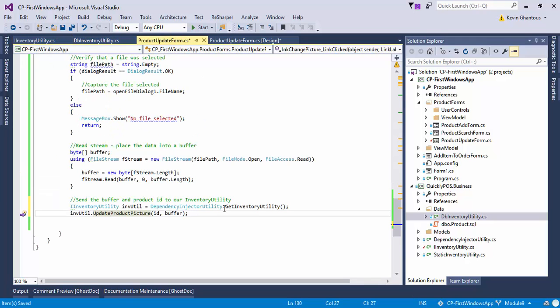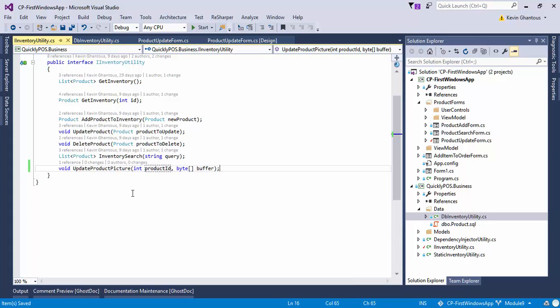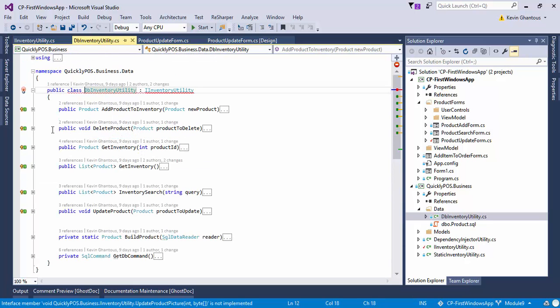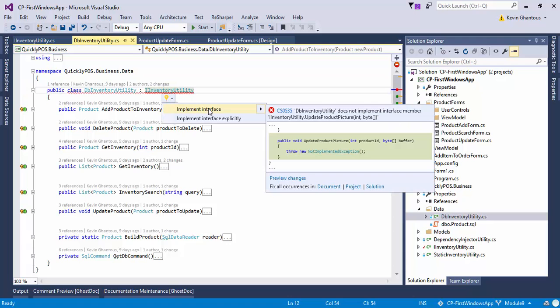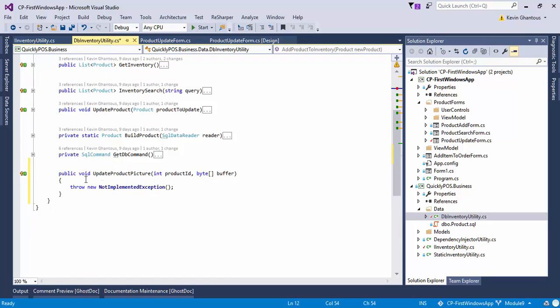Now with just these two changes, we're not getting any errors here within our form, but we don't actually have an implementation of this new method for our DB inventory utility. So if I jump back here, we'll see we've got some red squiggles going on, and that's because we don't have an implementation for that new method. So from here we can implement the interface, and that will add that method name down here to the bottom. So there's UpdateProductPicture.